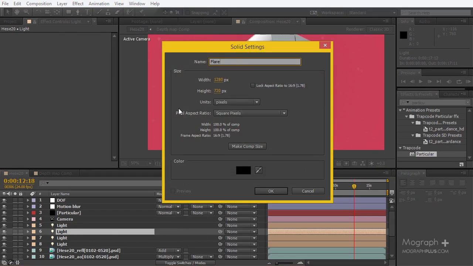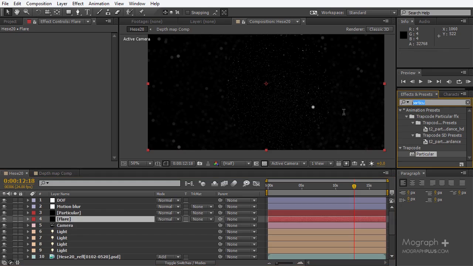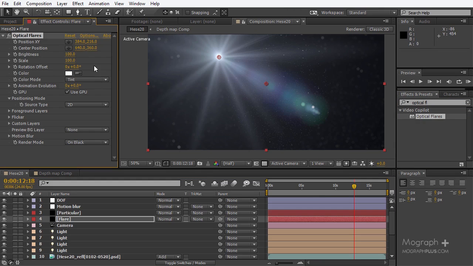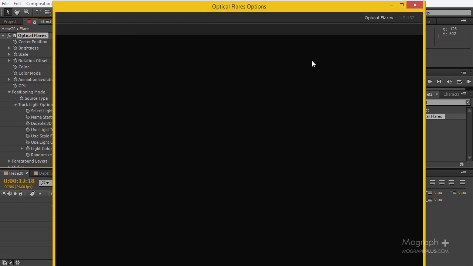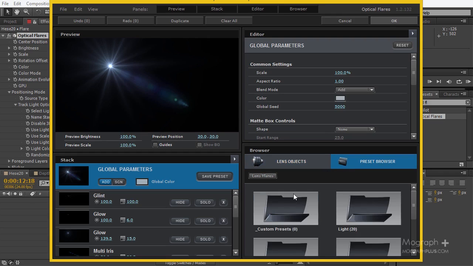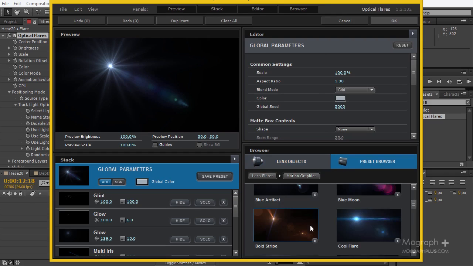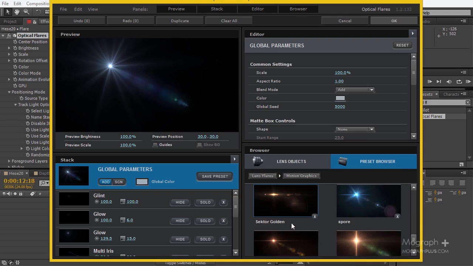So let's go ahead and tap in flare, and let's search for the optical flare from Video Copilot. So let's go ahead and open it up, and we're going to change the source type to be a track light, and we're going to go to the options, and okay, let's go to our motion graphics and find something nice. You know, it's really up to you, and I'm just going to be as quick as possible.